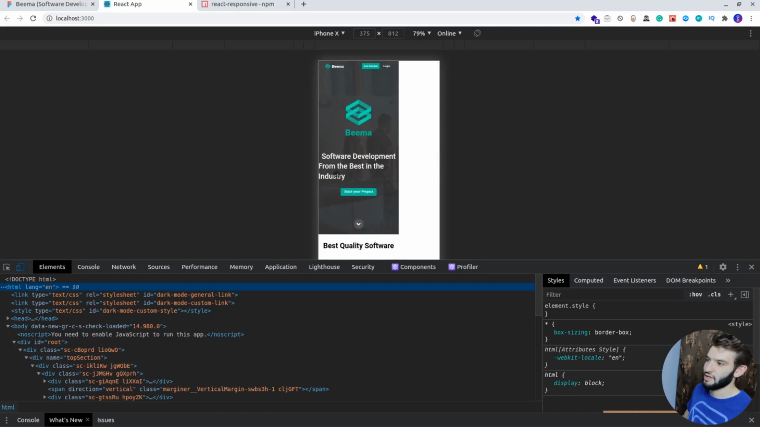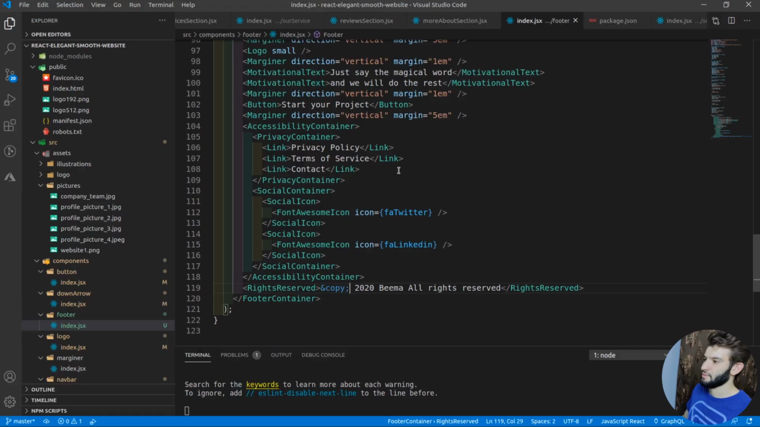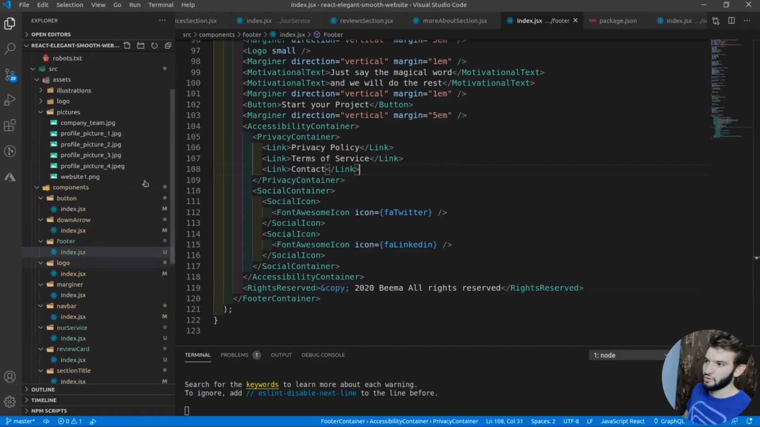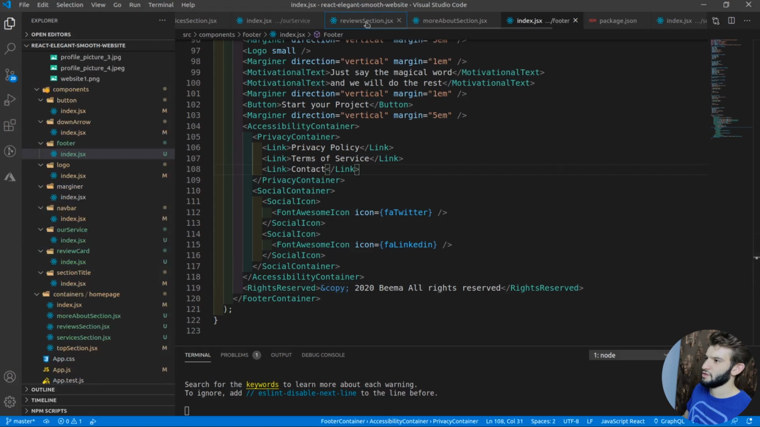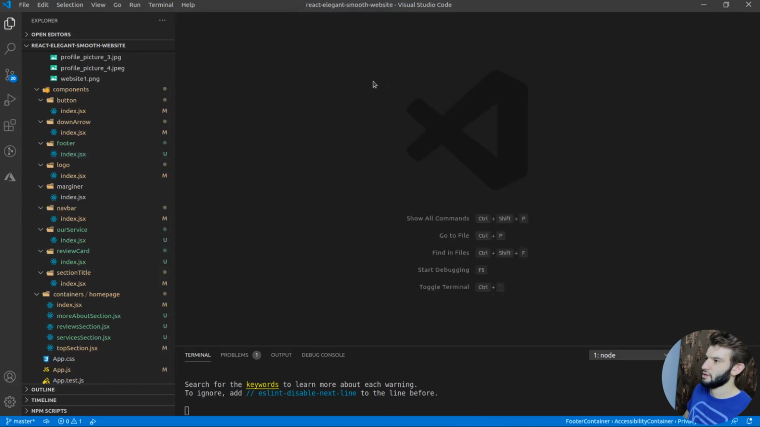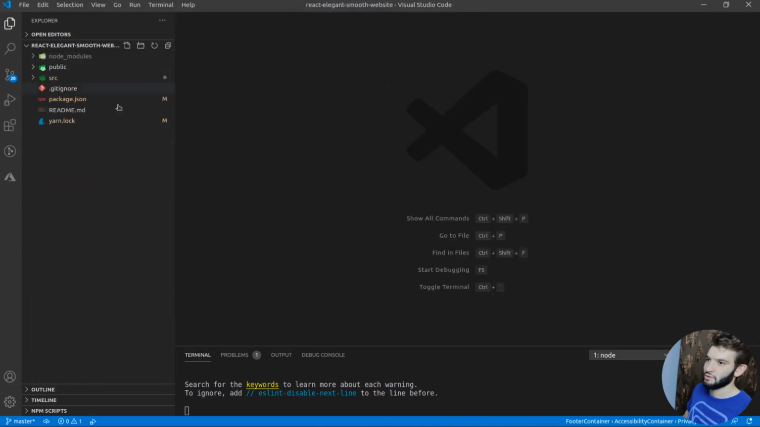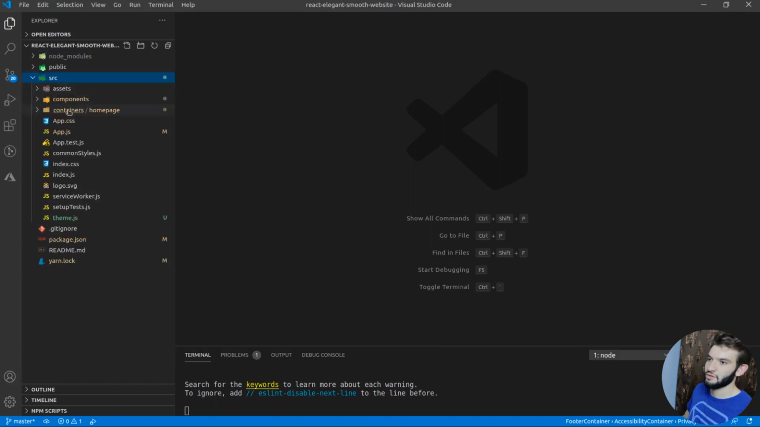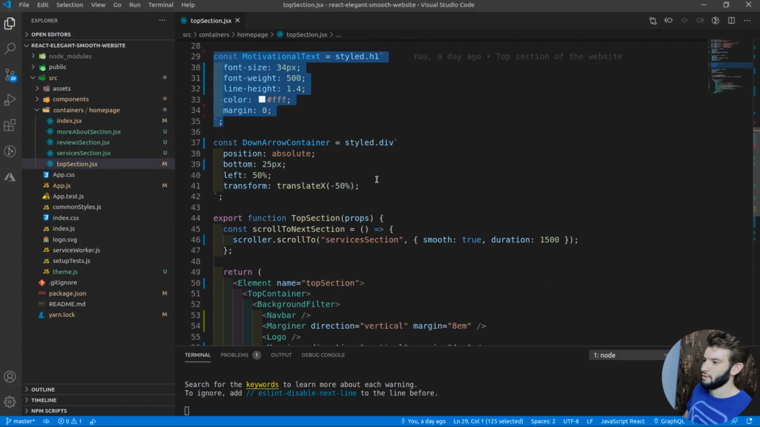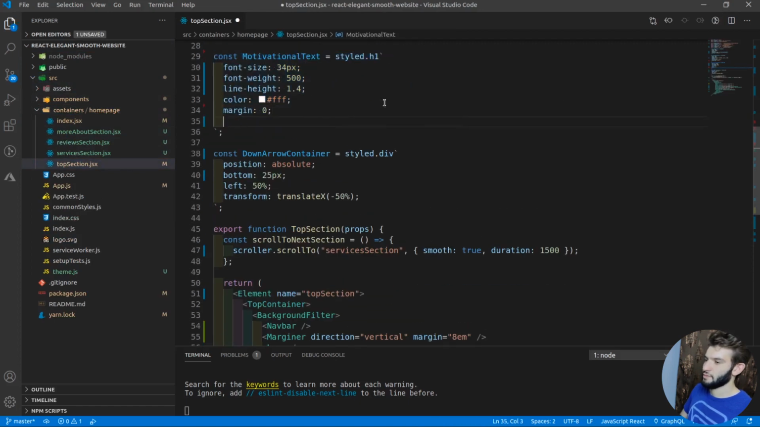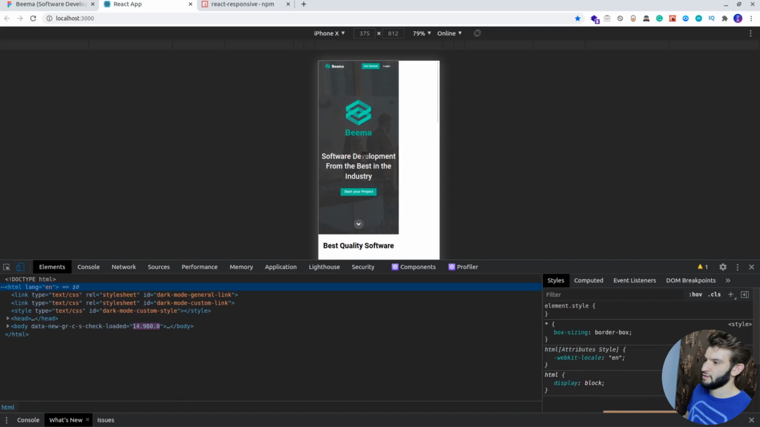So let's first start with this text right here. Let me just go and close all the sections, just to make things look a little bit tidier, and also collapse everything. Go back to SRC, home page, and go to the top section. Okay, now for the motivational text in here, I'm just going to do text align to the center, and that should actually fix it right out of the bat. So nothing more, nothing less.